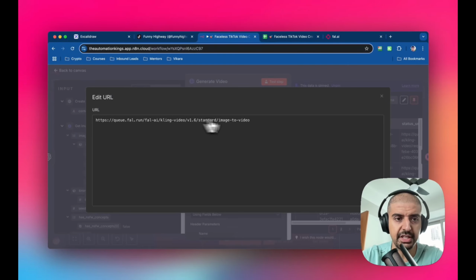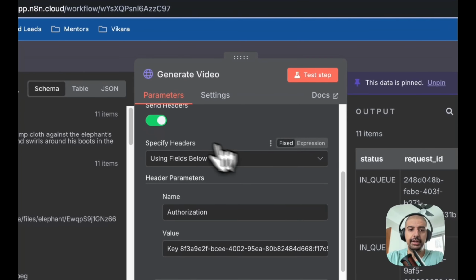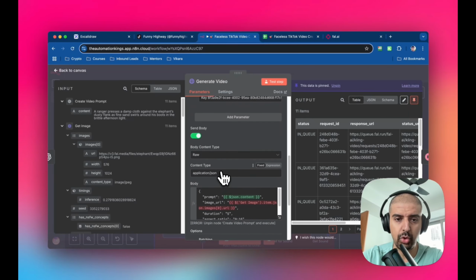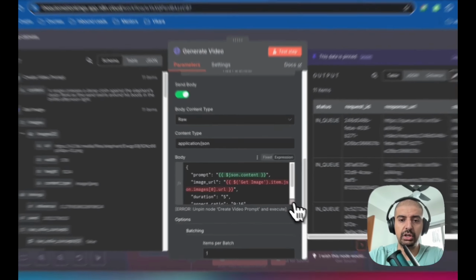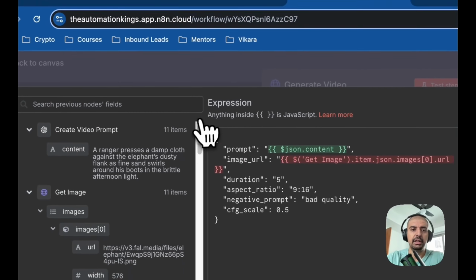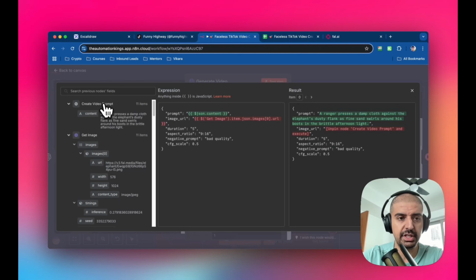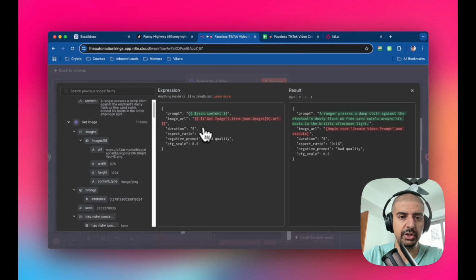So this is the URL that you need. You can see here that we need an image to create a video, okay? And then the headers are exactly the same. The body is exactly the same, it's raw application JSON. And then this here is the prompt, okay? The prompt is going to be the content from the previous node, which is the create video prompt, and you just drag and drop that here. The image URL is from Get Image. I don't know why this is red. Probably just need to run it again.